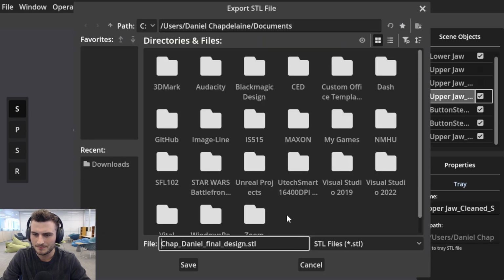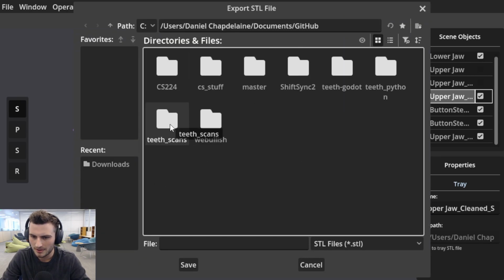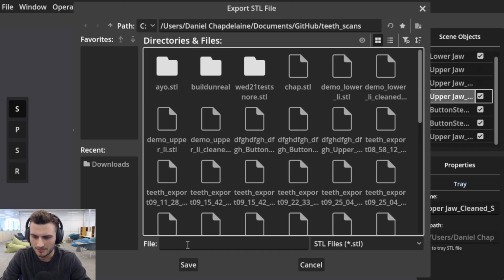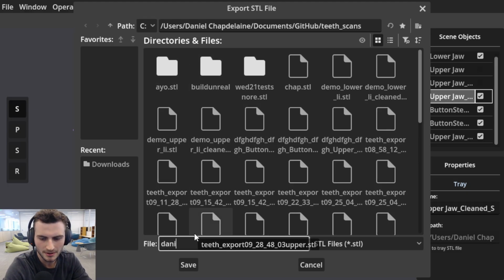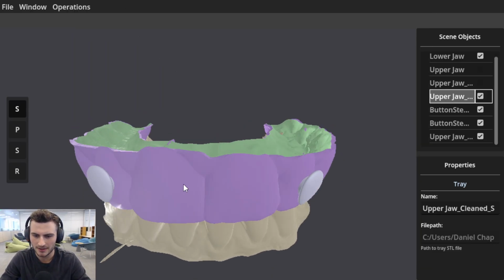Now I'm going to export that, and then I can choose on my computer where I want to do that. So let's say I wanted to put it in here, and I could say this is Daniel Chap file. Boom, save. And now I have exported my snore guard, and I can send it and upload it into my 3D printer software.